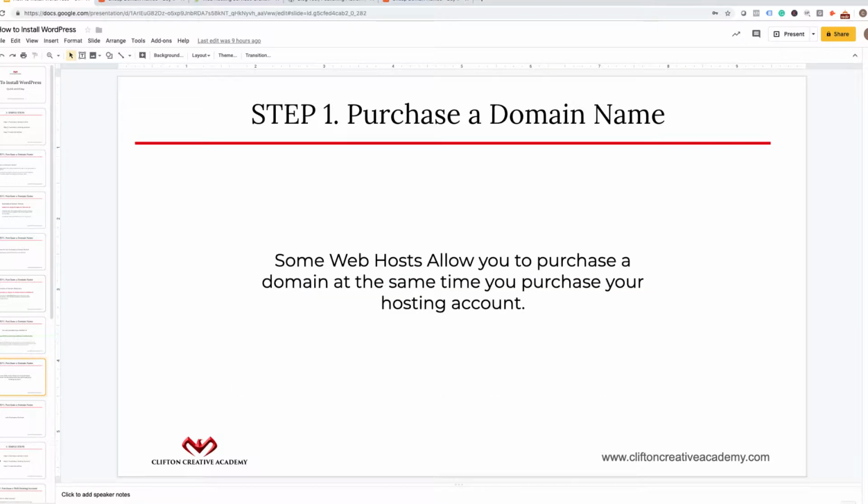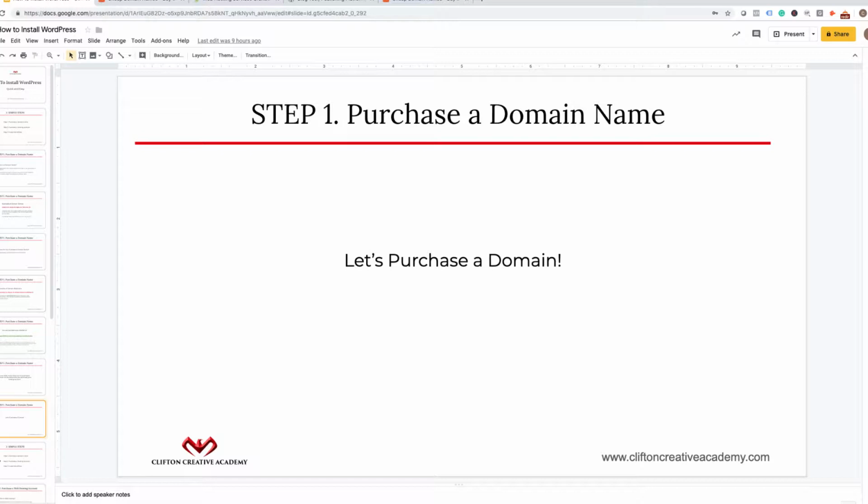Now, before you purchase a domain, also consider that some web hosts allow you to purchase a domain at the same time you purchase your hosting account. So this can be done in a couple of different ways. You can purchase the domain separately by yourself, which is how I like to do it, or you can go directly to the hosting provider, and sometimes they will offer you an opportunity to register your domain at the same time that you are purchasing your web hosting. We'll talk about web hosting a little bit later on in this tutorial, but I just wanted to make sure that you are aware of that. So now let's go purchase a domain.